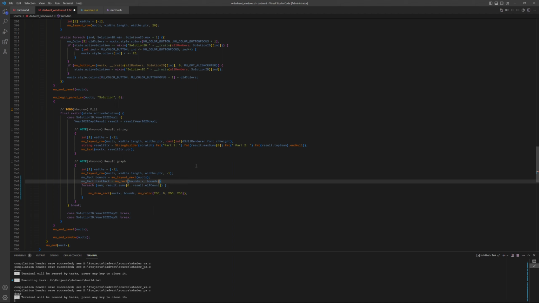X, Y, well, width is going to be fixed, and then height is going to be the thing that we vary. So hist rect height. Let's just set it to the sum. Why not? Let's just set it to the sum, and just see what that does.